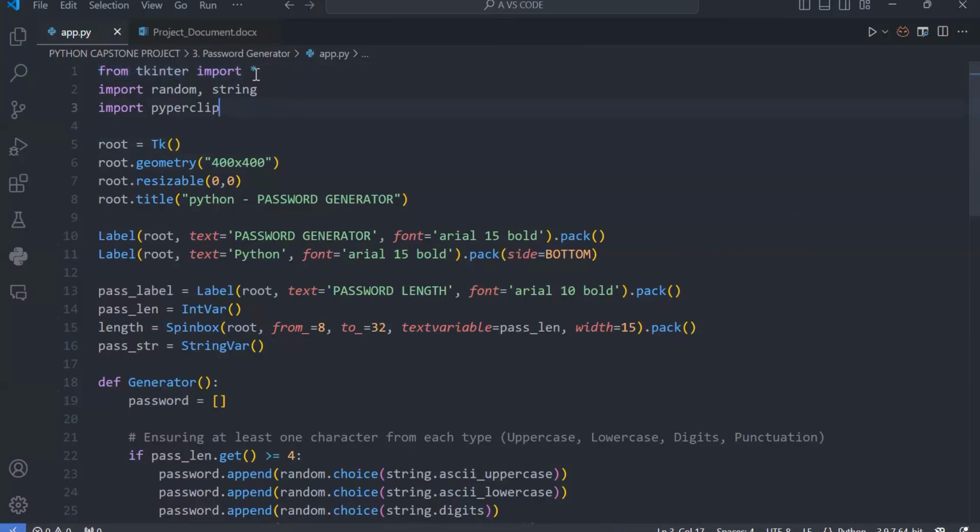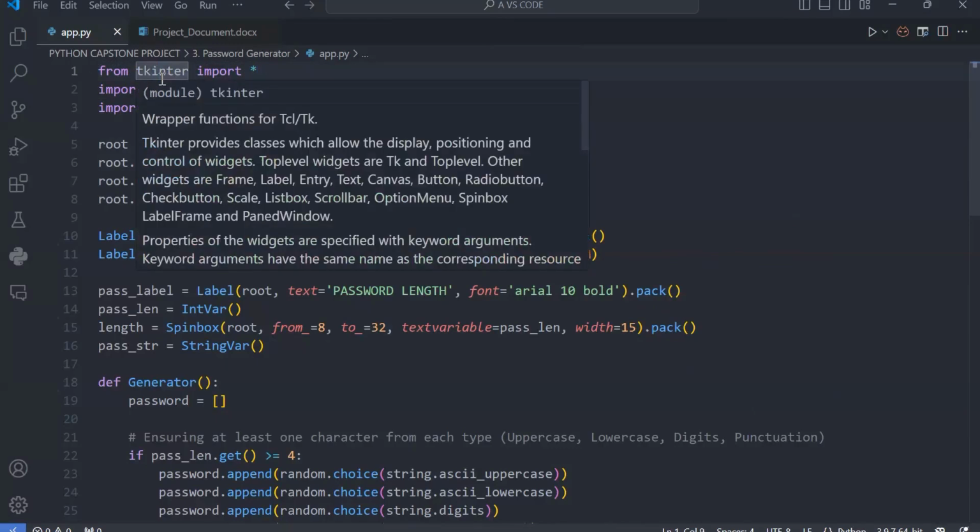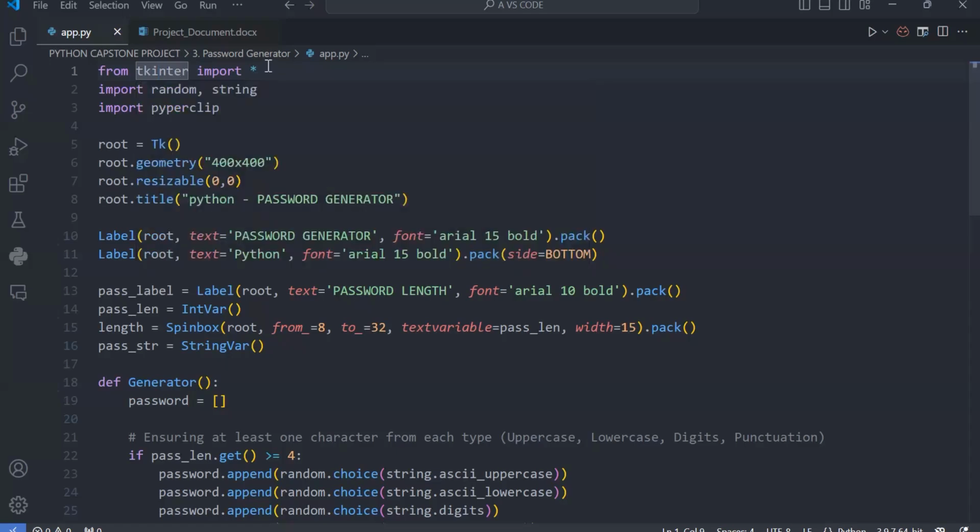What is meant by import star? It imports all functionality from the Tkinter package. If you see the VS Code wrapper functions for Tk, Tkinter provides classes which allow display, positioning, and control of widgets, top-level widgets, and other widgets at frame level. You can create all the front-end boxes like this. This library does that.